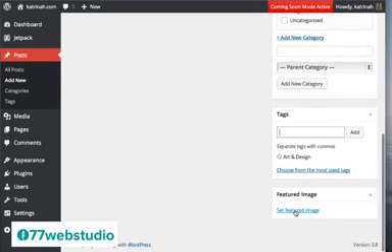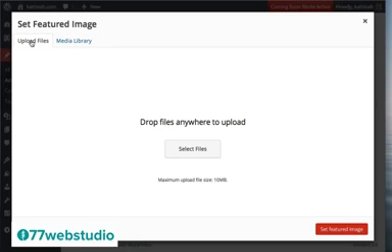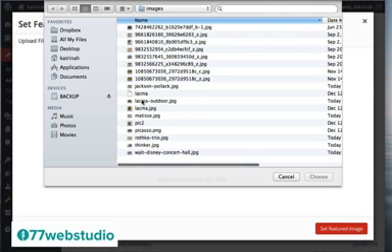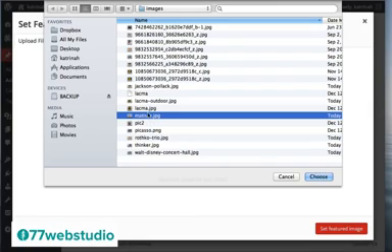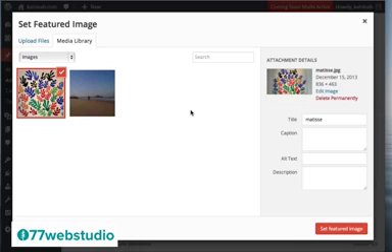So I'm going to click on this button here to set the featured image. And then we can see here is my media library, but actually I want to click on upload files to upload a new file from my computer. So then I'm going to click on this button here that says select files. Next in your directory, you want to choose the image that you want to upload to your WordPress website. So the one that I want is this Matisse image, so I'm just going to highlight that and click on choose, and WordPress will upload the image to my website.